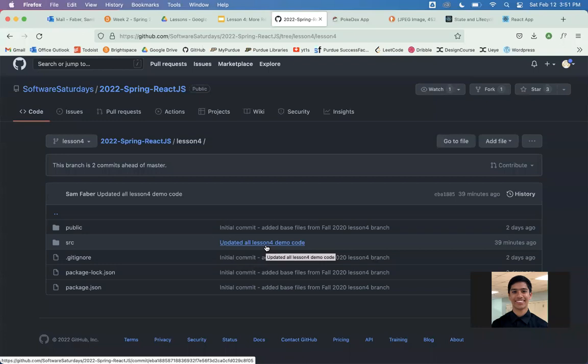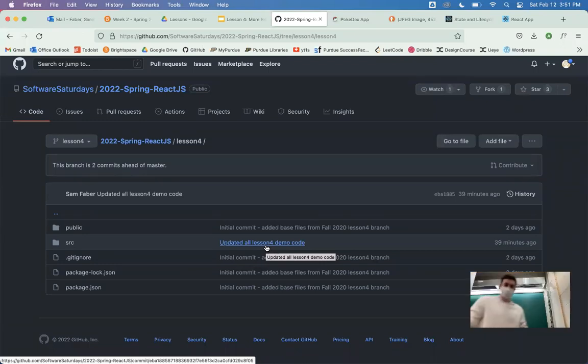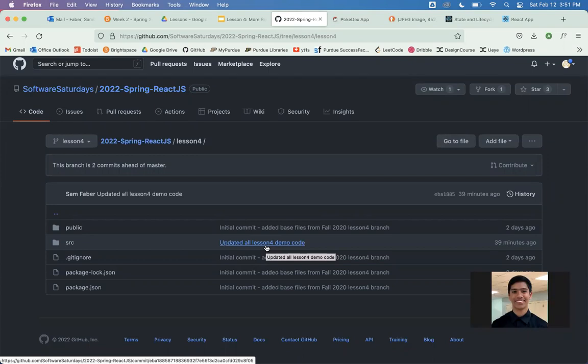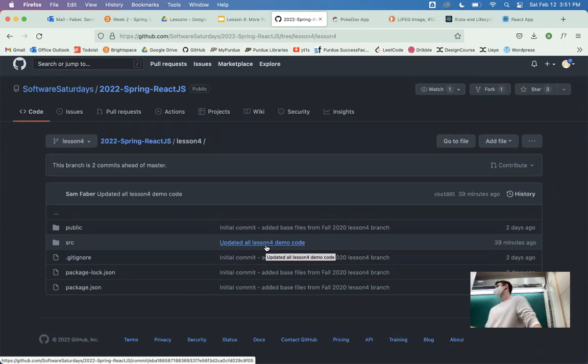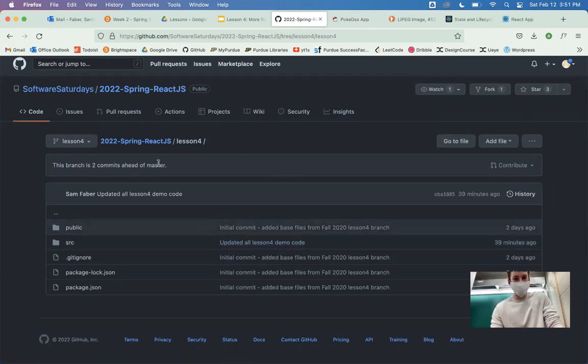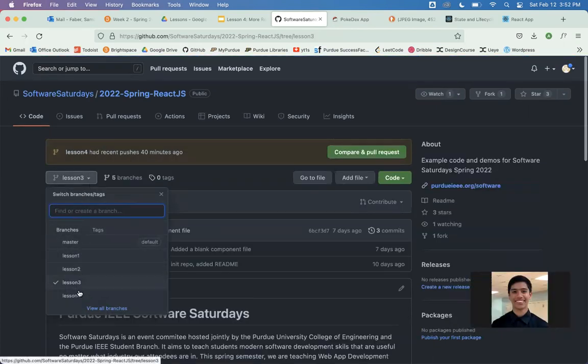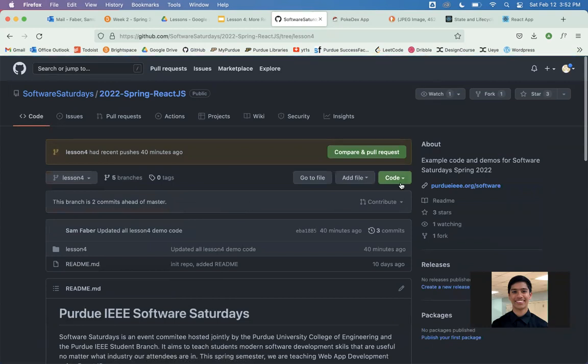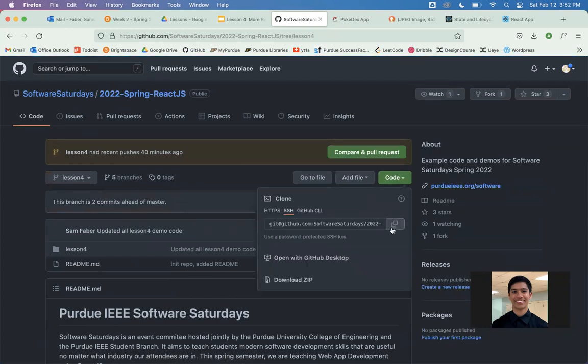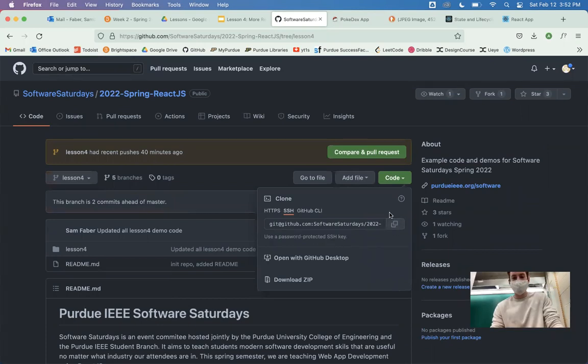Hey, Sam, if they cloned it, make sure you check out the lesson 4 branch. Well, that's right. In one of their cases they probably should do that, but in the other case they cloned straight from the lesson 4 branch. Oh, that won't work. The cloning on GitHub only clones the main repo, no matter which branch you're on. You still have to manually check out afterwards.